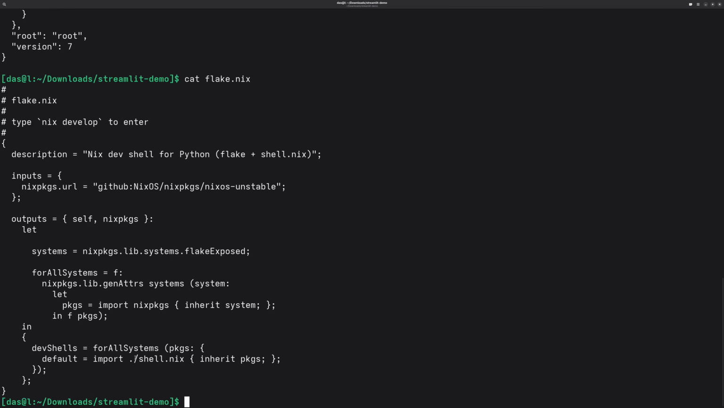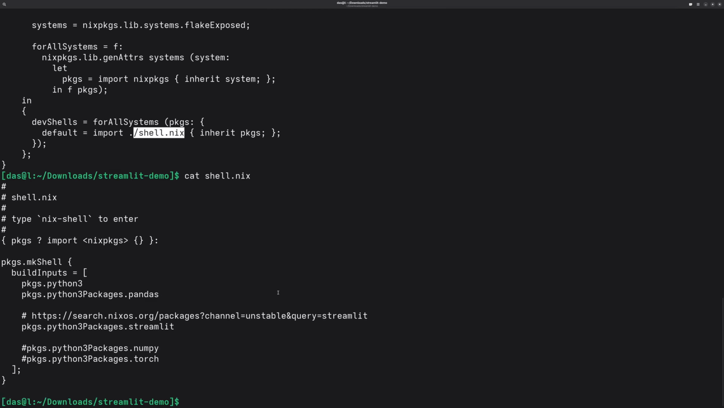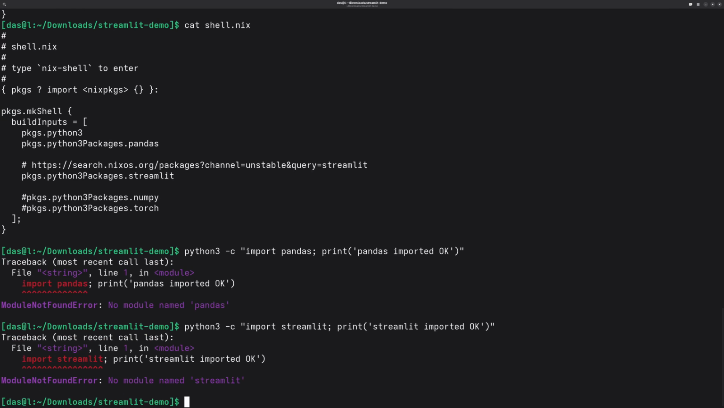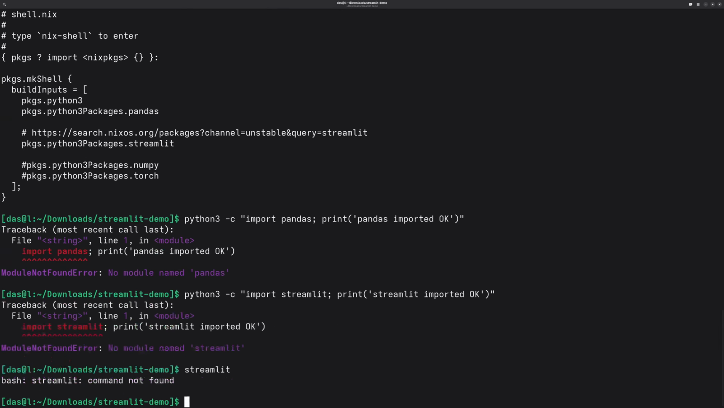As we saw before, importing the shell and that at the shell. Now, just to show you that, although I do have Python in my environment, in general, I don't have the libraries we need. So let's just prove that, right? So try to import Pandas and it doesn't work. Try to import Streamlit, it doesn't work. And try to run Streamlit and it doesn't work.